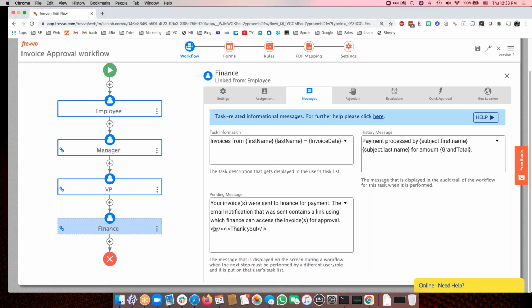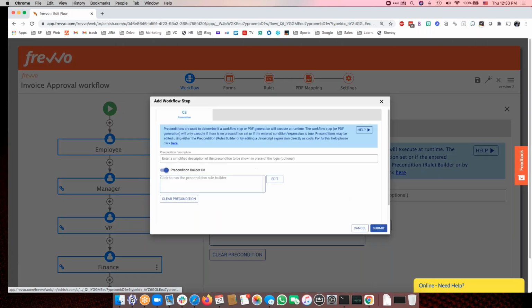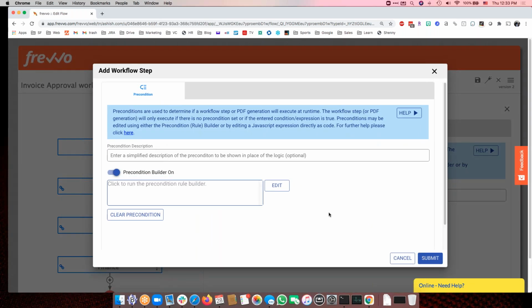Remember when we started this, we said that the VP only needs to approve if the amount is greater than $10,000. So how to do that? We click the little plus over here and click on Add Precondition, and you'll see a precondition wizard pop up. So let's give it a name, amount greater than 10,000. This is just a user-friendly description that's going to appear in the workflow. You'll see it in a second.